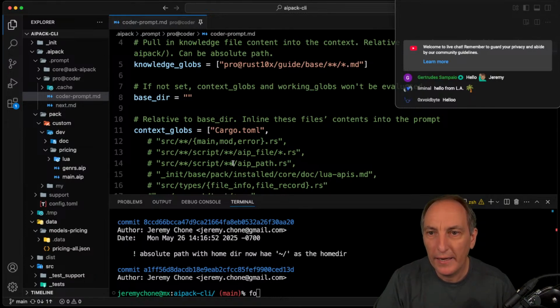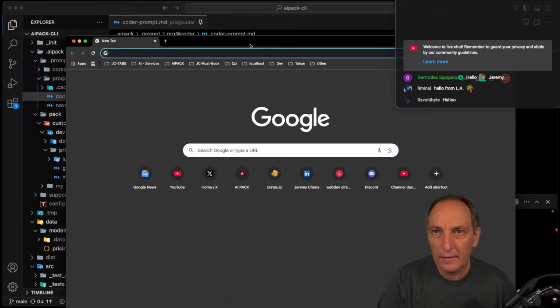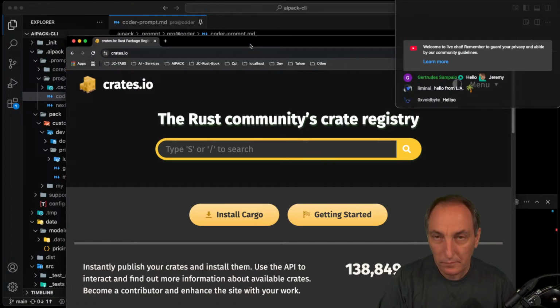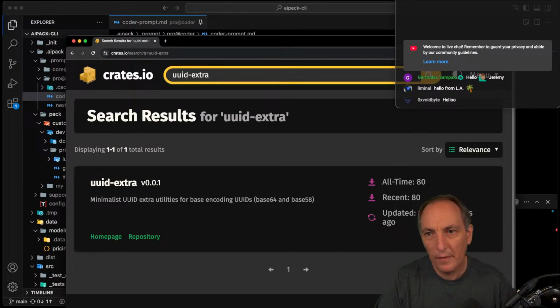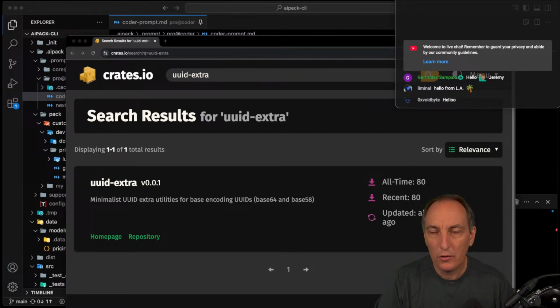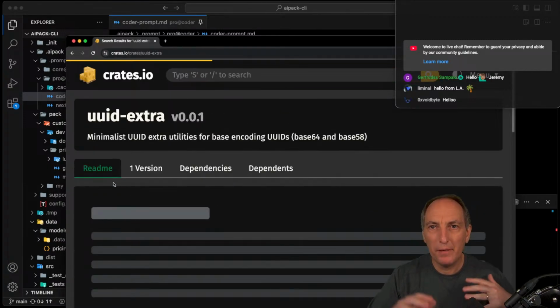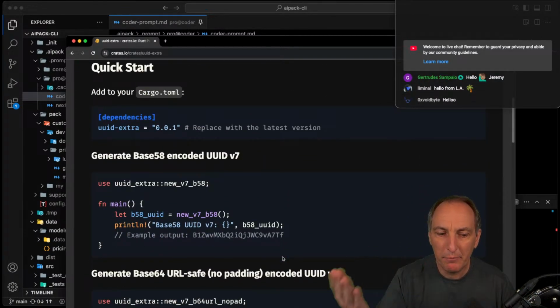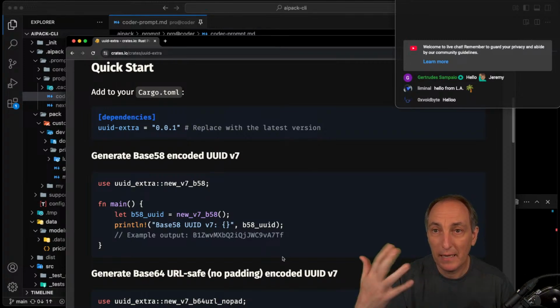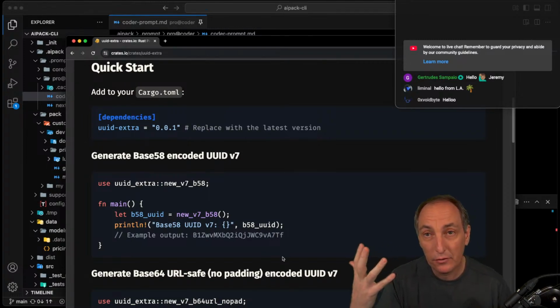So what we did yesterday is we created this crate. That is a crate that we created. And if I go to crates.io and I go to UUID extra, that is a crate that allows us to just wrap UUID, and it allows us to ask in base 58, base 64, and all of these kind of things.